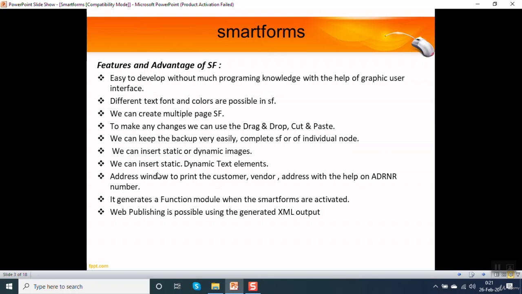We can insert static as well as dynamic text elements. The address window to print a customer, vendor, or employee address is also possible with the help of the address number field, that is nothing but the ADRNR field of the ADRC table. When we activate a smart form, it generates a function module. The web publishing is possible using the generated XML output.